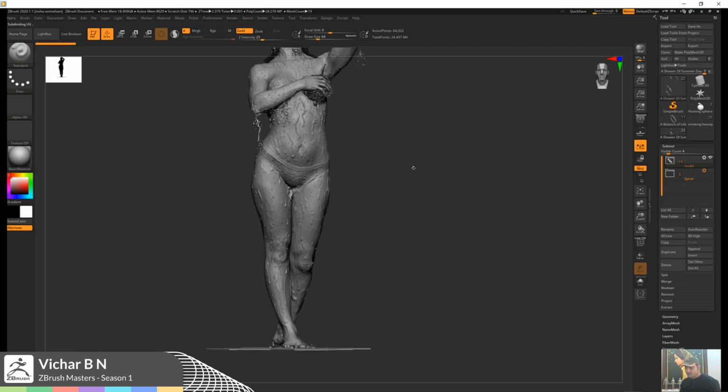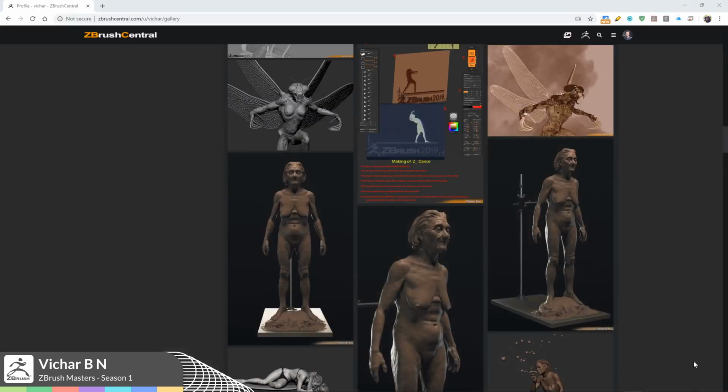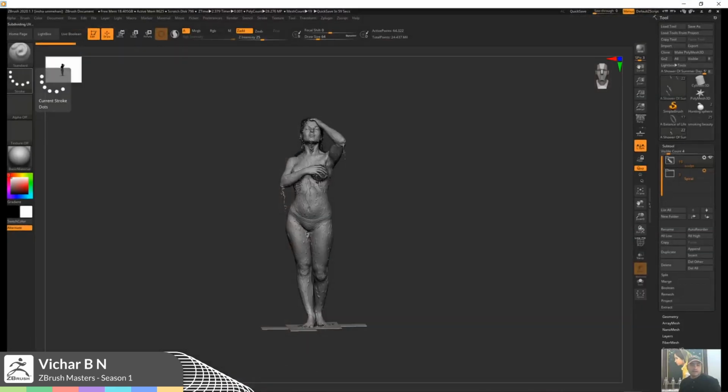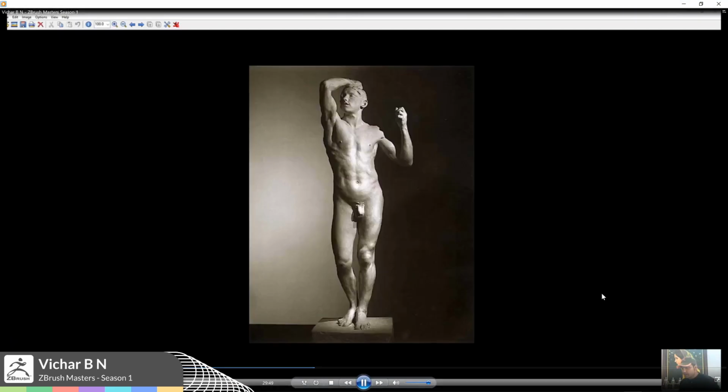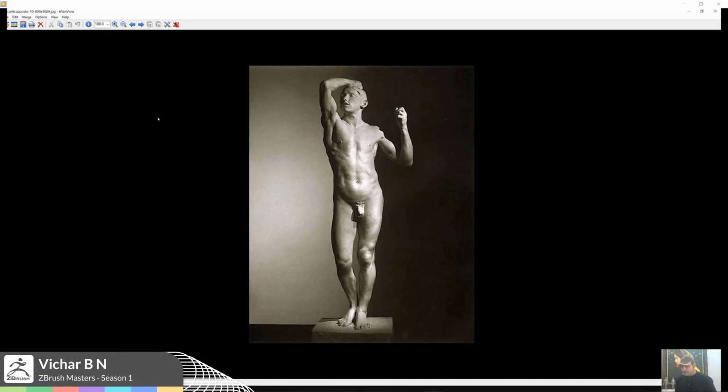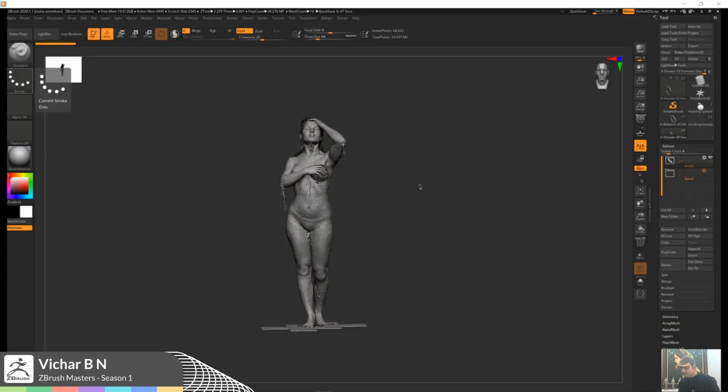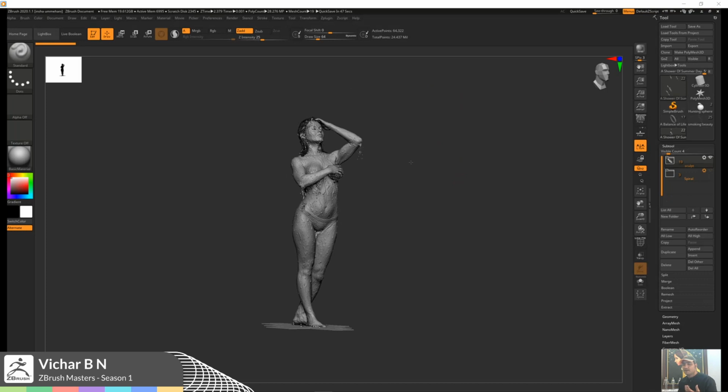So this pose was inspired by Auguste Rodin. He is one of my favorite sculptors. I hope everyone has seen this sculpture. I was inspired by this sculpture and its posture, so I used a similar kind of pose.